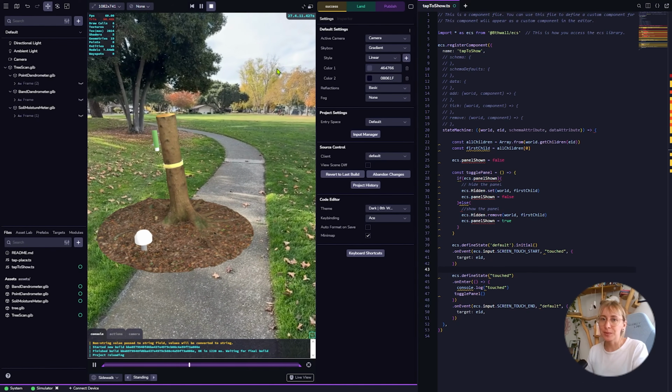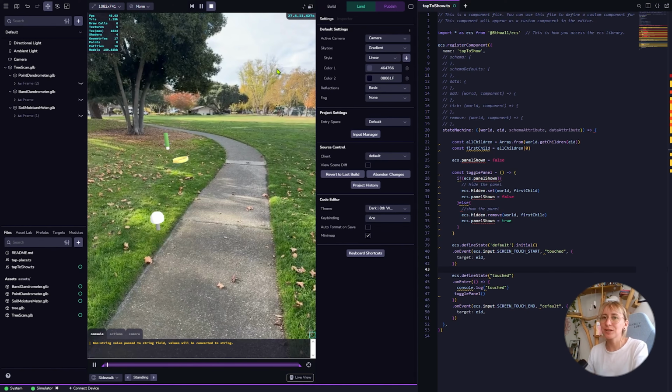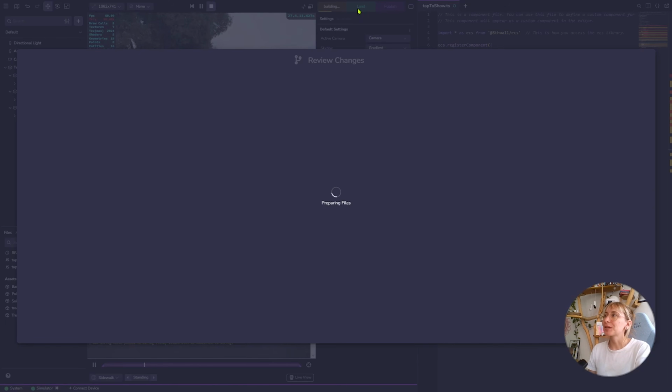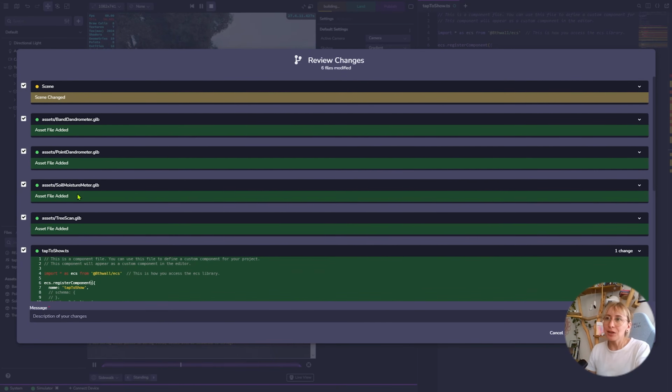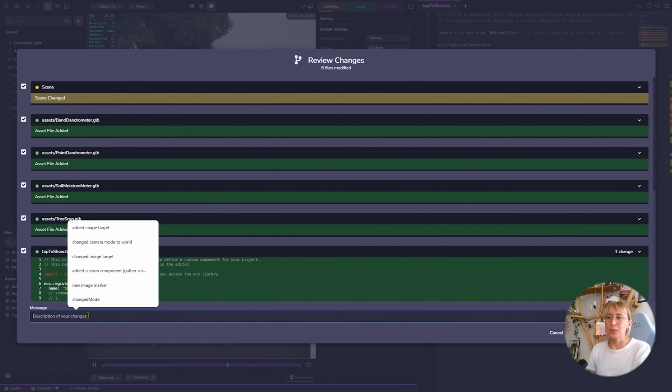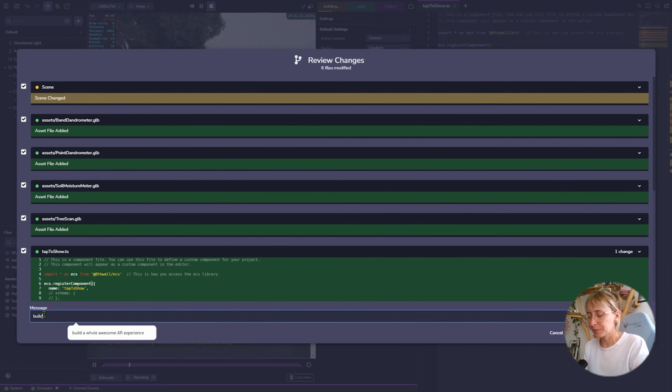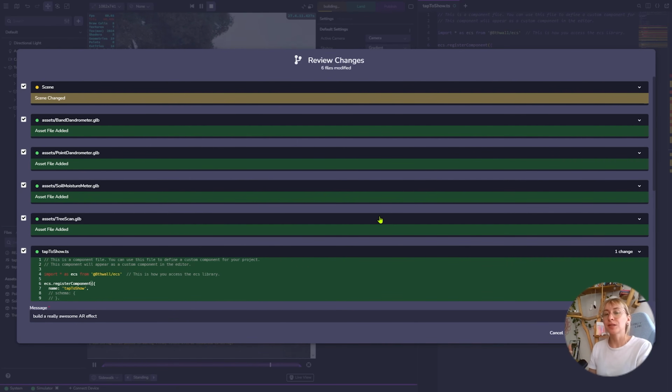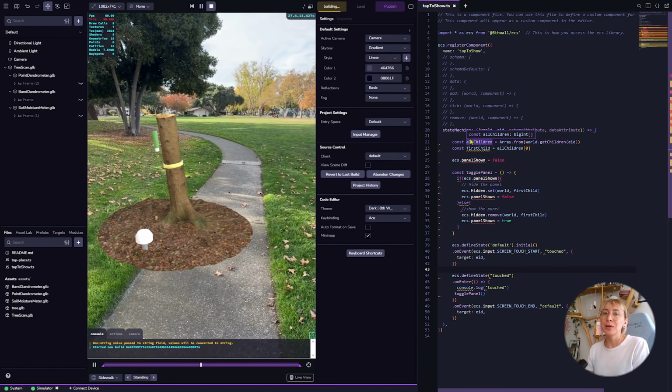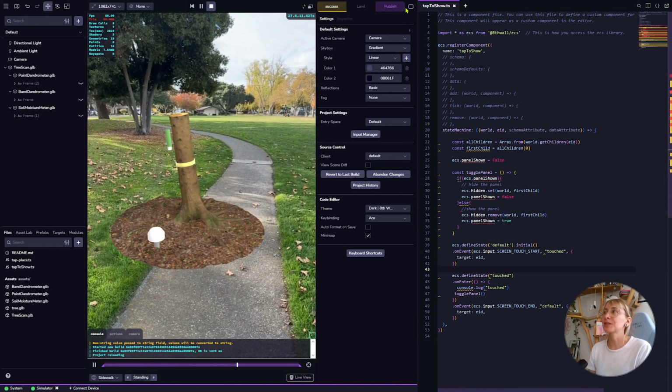And 8thWall comes with its own Git functionality, I guess. If you're familiar with GitHub, you can go under land. And here, all of the changes that you did will show up. We need to add a little description, what we actually did. So we built a really awesome AR effect. And then we click land files and publish. And this will update the code in the cloud and also the QR effect. So every time you make a change and you want to push it to the live link, you will need to do this step.